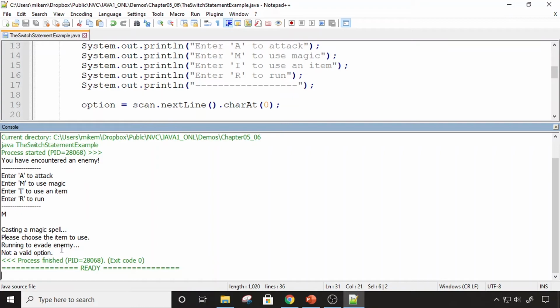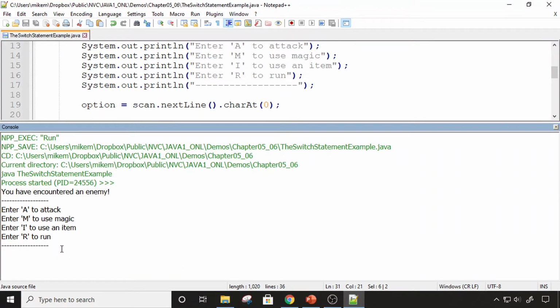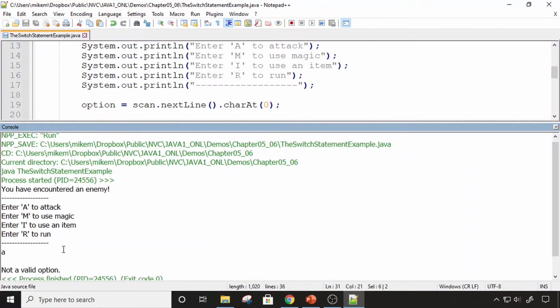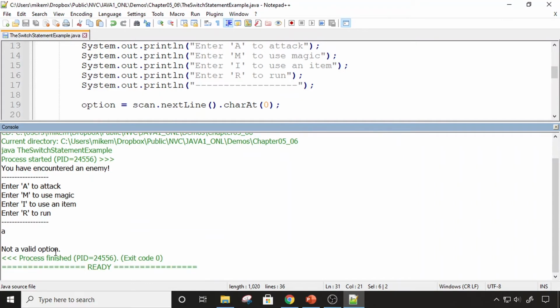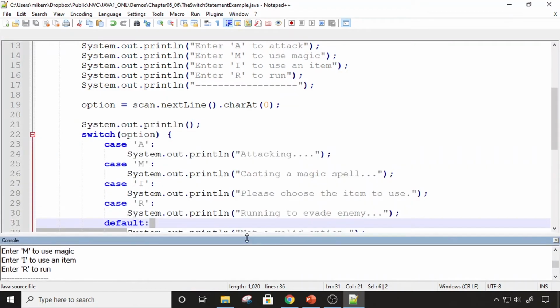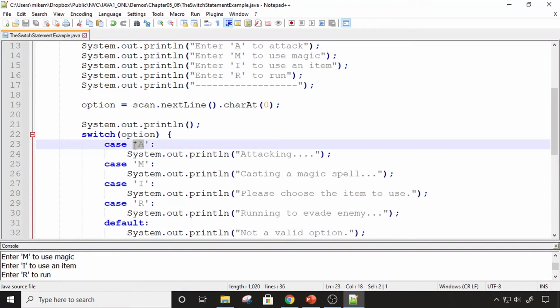But just one more thing I wanted to show you. Now let's just say I want to attack, but instead of using a capital A, I use a lowercase a, and I get not a valid option. So what happened is, if you look at my switch statement, I'm only matching on capital A. I'm not matching on lowercase a. So I'm going to update the switch statement to handle lowercase and also break so that I'm not printing out all the other statements once I find my match.